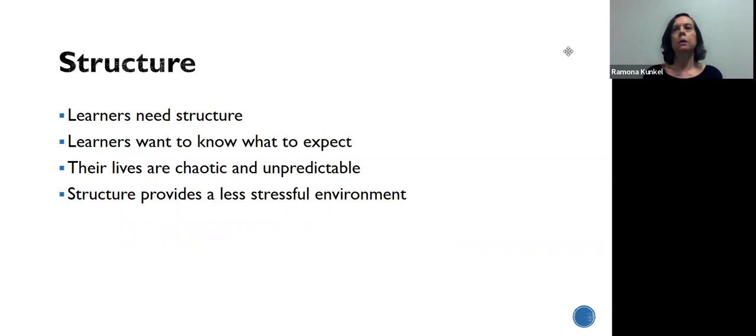It also gives your class some structure. Learners need structure, and learners want to know what to expect. So if you have a lesson plan and you lay out for your learners, here's what we're going to learn tonight, they know what to expect. They know what's coming up. Their lives are already very chaotic and unpredictable. When you have structure in your lesson and in your classroom, it provides a less stressful environment. And that should be a goal for all instructors, for our learners.